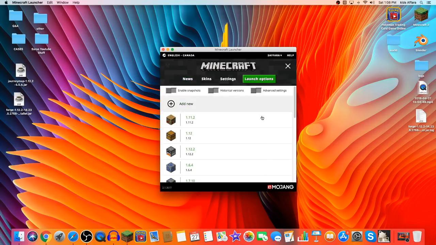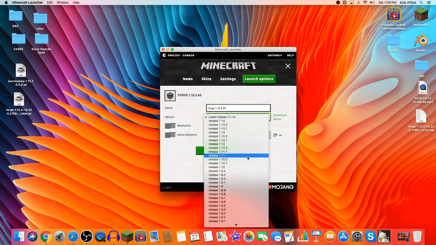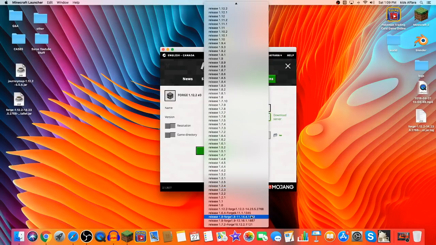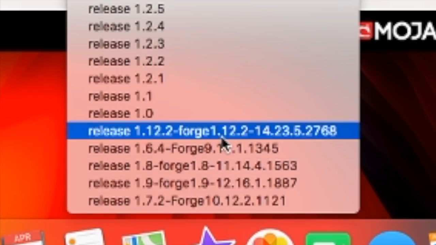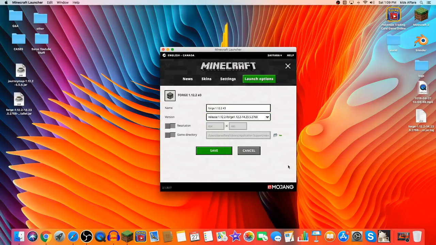Go to launch options, press add new. Now you can call this whatever you want, so I'll call this Forge 1.12.2. And since I have a lot of them, I actually have a couple, I think this is three. Now you can scroll down to the bottom and you'll see your version right here, 1.12.2 Forge. Now press that, and you're gonna press save.